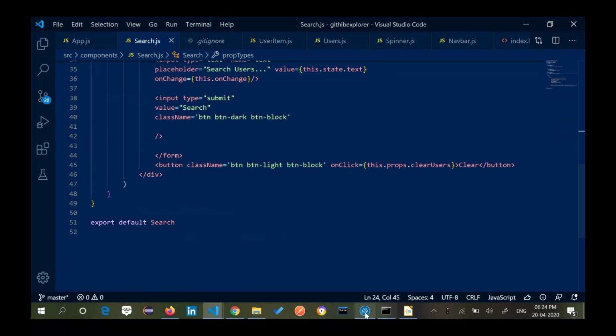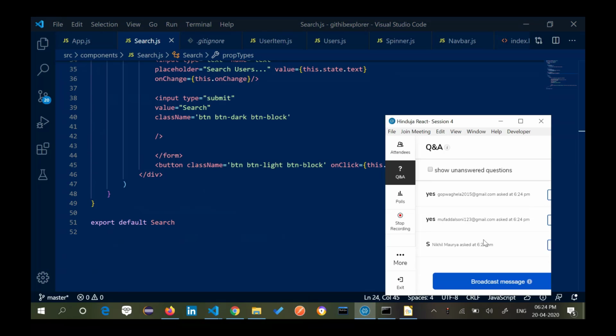Sorry, cancel button, clear button. When am I supposed to show this clear button? The clear button should only be displayed when the users are displayed. So based upon that, what am I going to do now? See here.